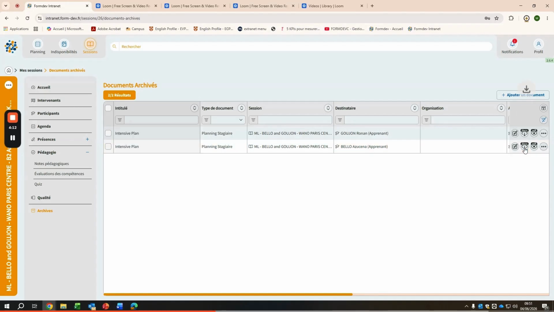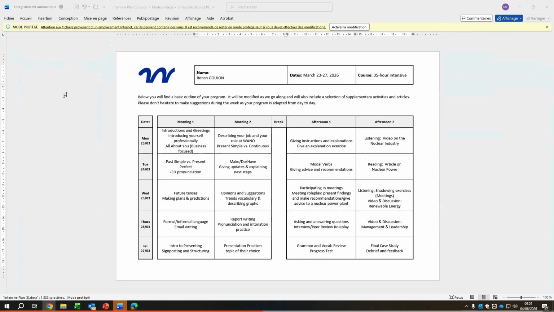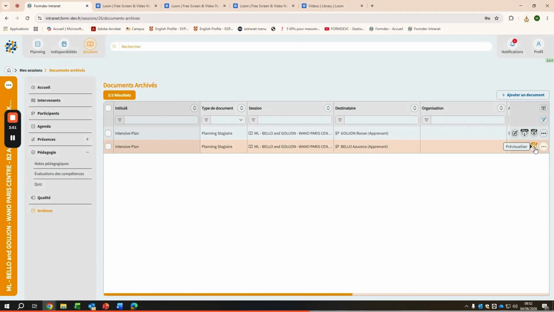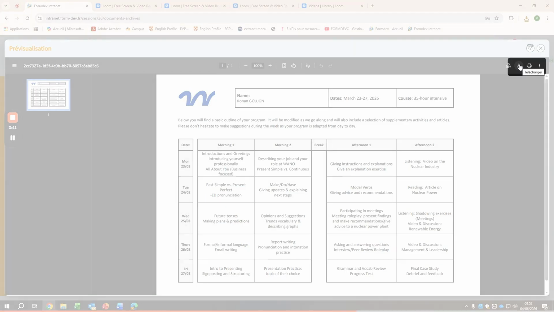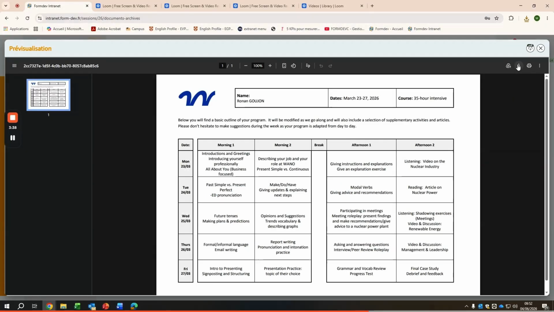If I click on Docs, it's going to download the intensive plan in a Word document, and then you click on it and it will open it up. Remember to activer la modification so that you can download it and save it to your computer. Or you can visualize it as a PDF. So here FormDev is going to generate a PDF, which again you can download and then save to your computer. So télécharger and save to your computer.